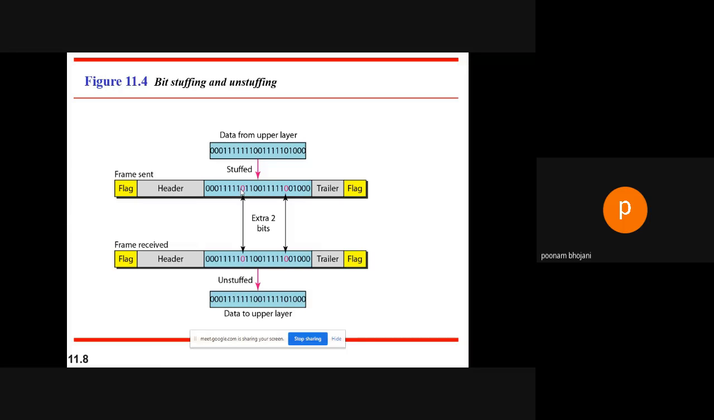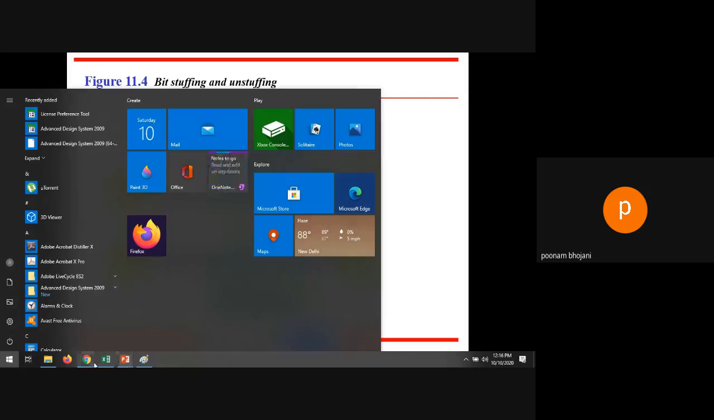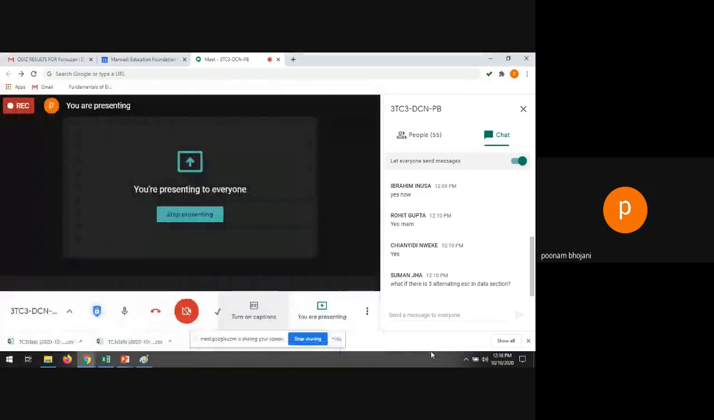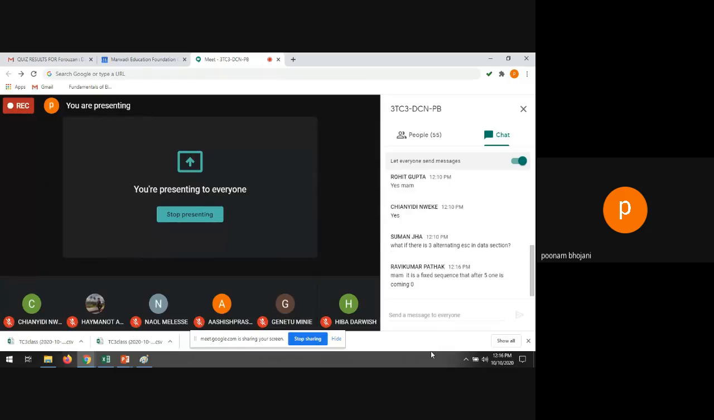Any doubts to anyone in the bit stuffing or in the bit oriented protocol? Any doubts to anyone in the bit oriented protocol?